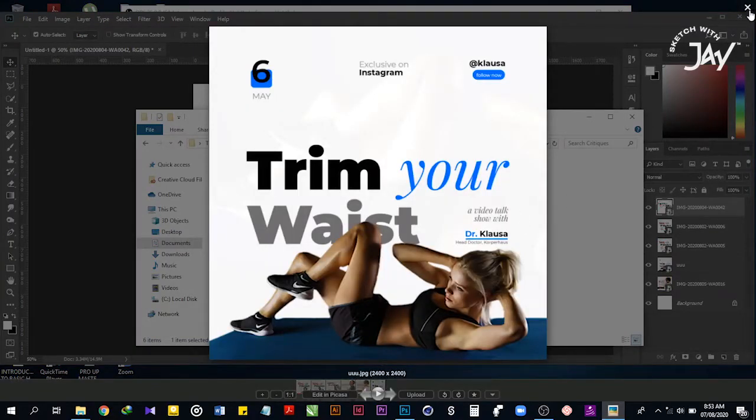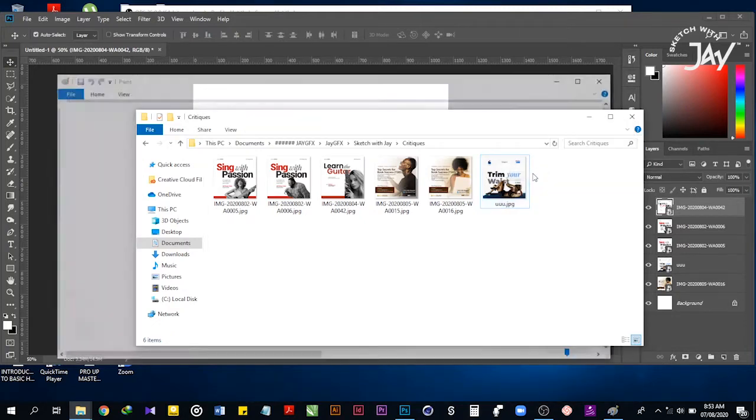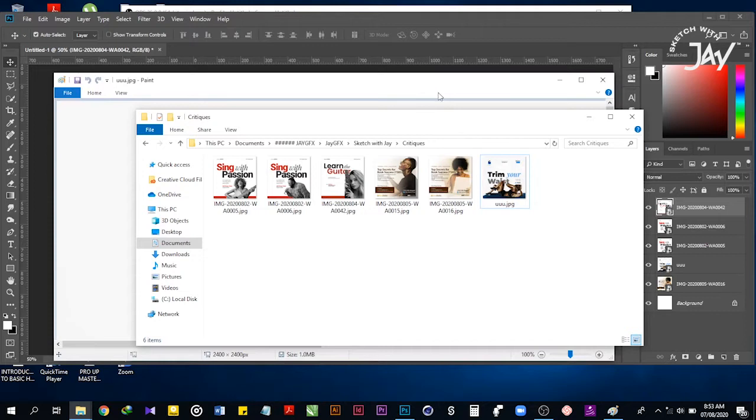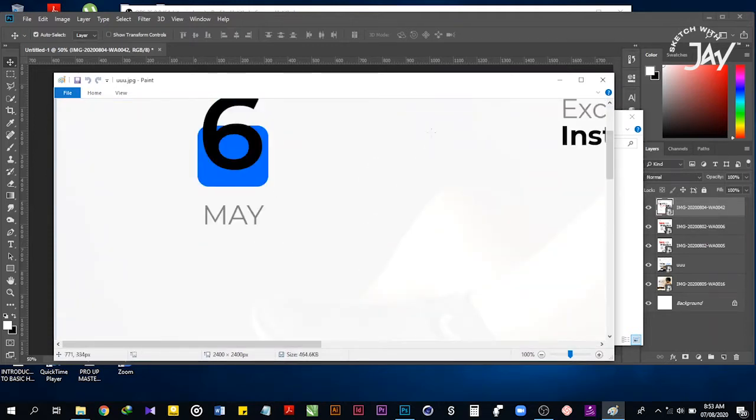Whenever Photoshop brings that kind of complaint, usually it's because the image was sent through WhatsApp. So what you just do is open it with Paint, then just Ctrl S. That's all you need.